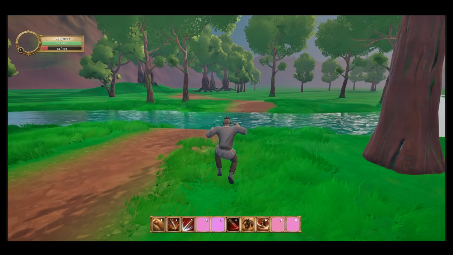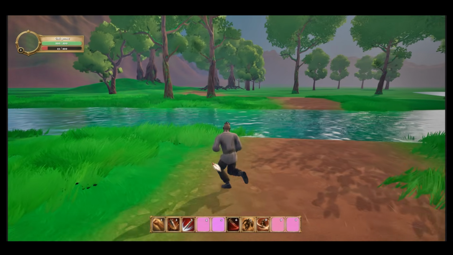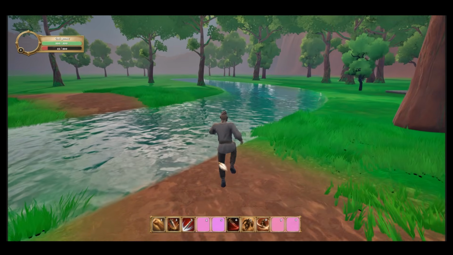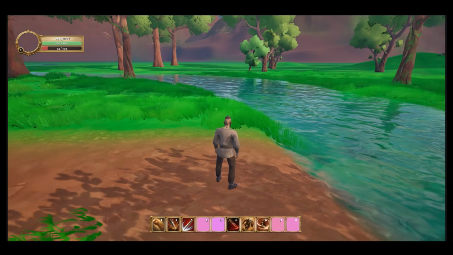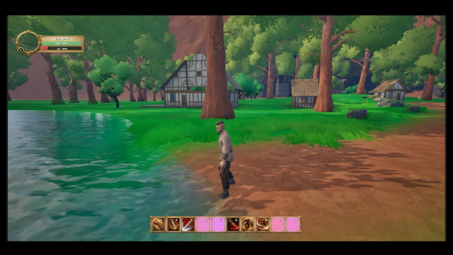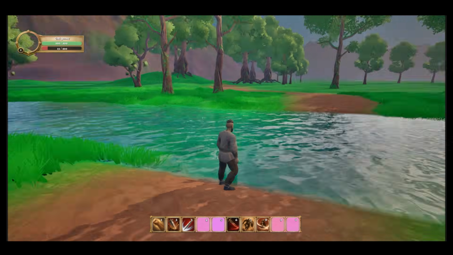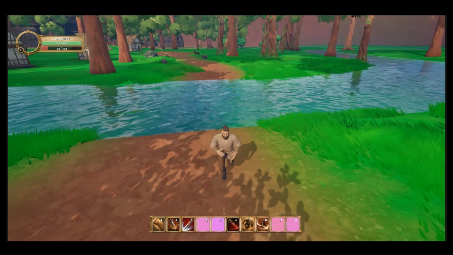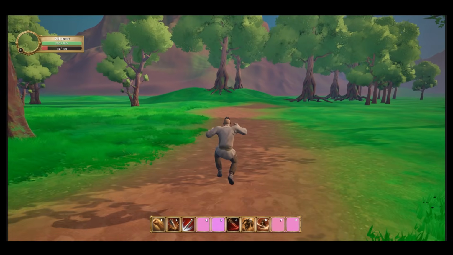Just so I don't keep rambling here, let me show you a couple other things too. I made a river, and there's also a little lake over there, but I absolutely love this water system. I think it looks really good. Probably gonna make some changes, but overall I really like it right now. And no swimming animation either, as you can tell.